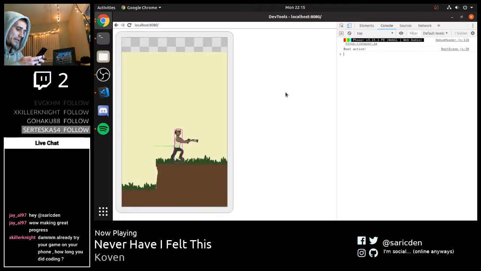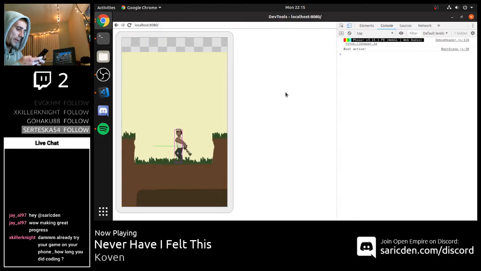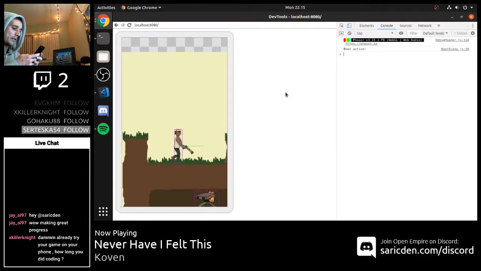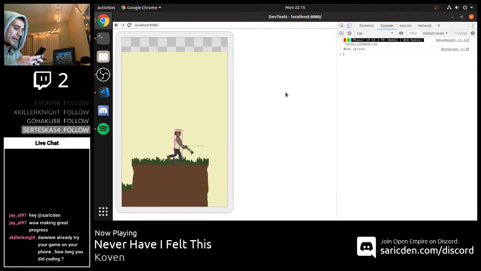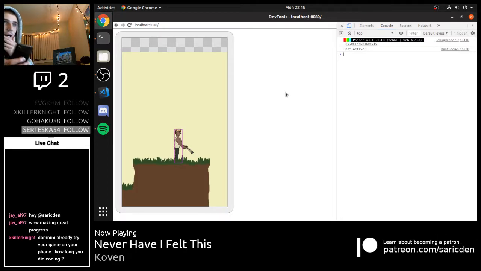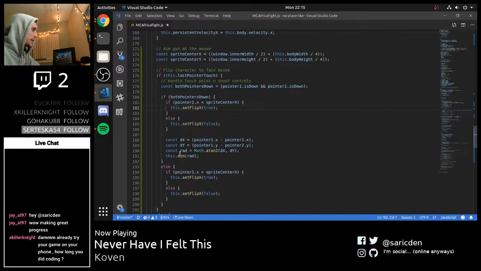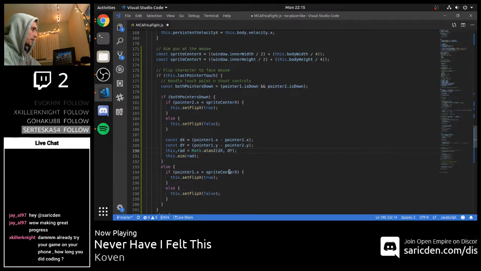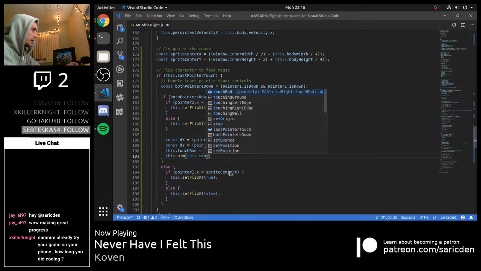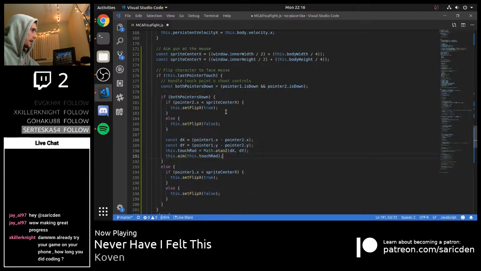So let's see here. Now when we aim, he should keep that aim value no matter what way he's... Oh, interesting. Okay, I do have an idea that's going to make this a little bit better. We can keep the aim value, but we can flip it. That's what we're going to do. So we do need to persist that after all. We're going to say this dot touch radians is equal to this dot touch radians.